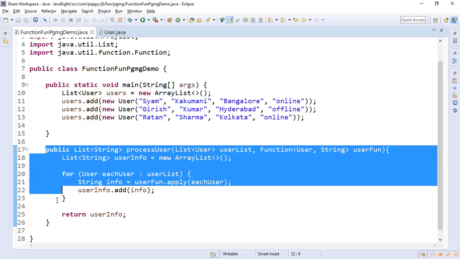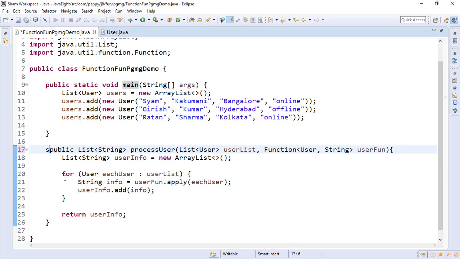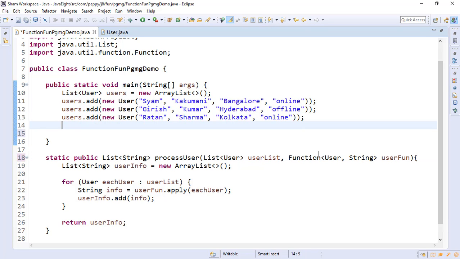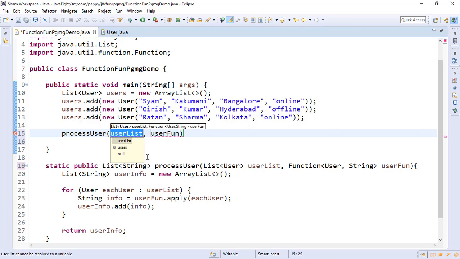Now our functionality is complete, where this specific method takes user list as the first parameter and a functional interface as the second parameter, and this functional interface is applied on the user list object. Now I'd like to call this process user in the main method. To call this one, I would like to make this method static so that we need not create an object for this.